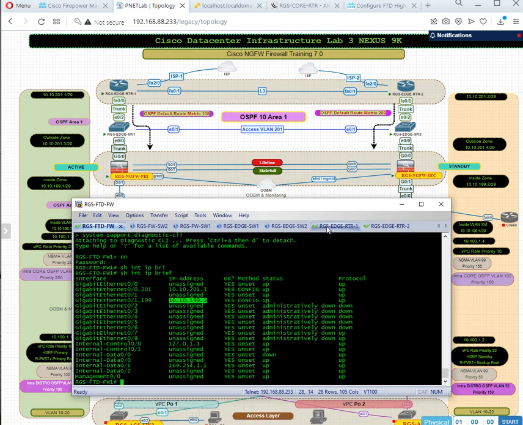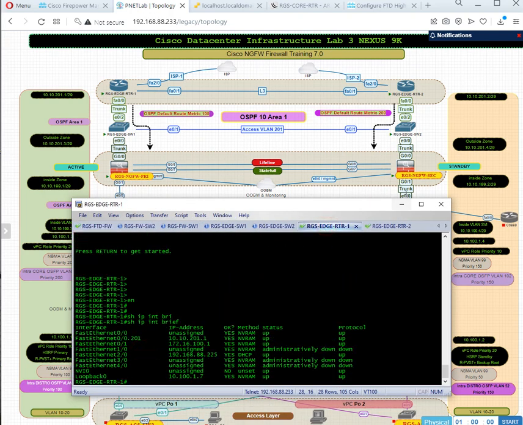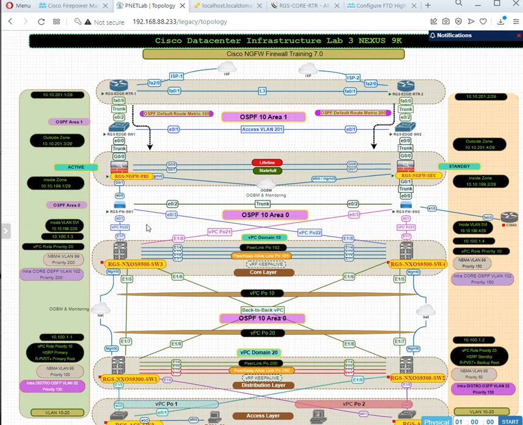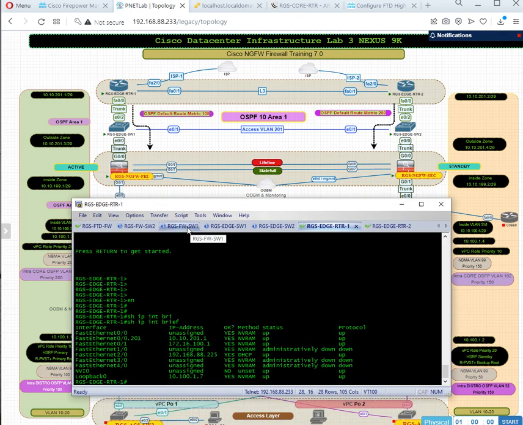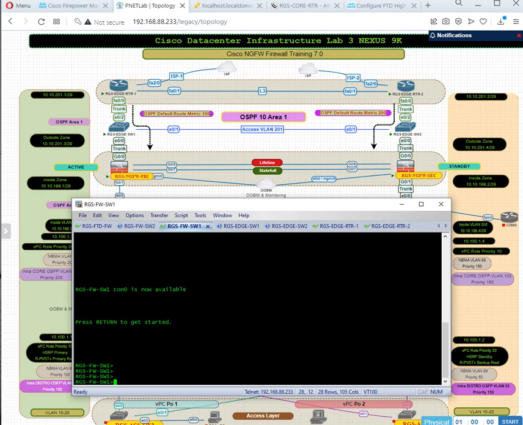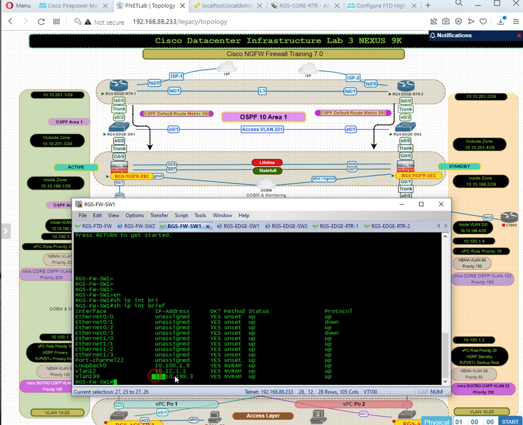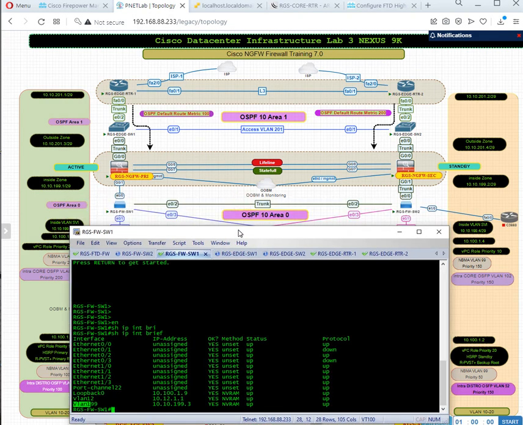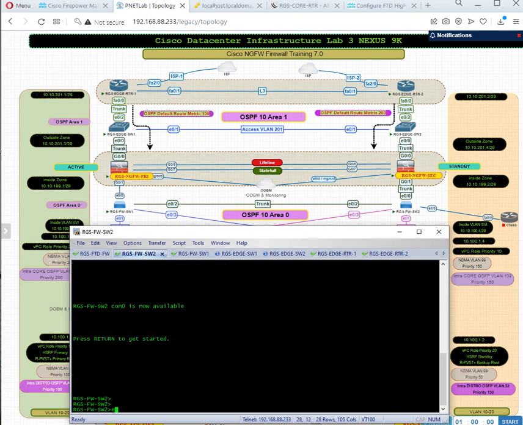So on the edge router, on RGS firewall switch 1, which is currently having OSPF neighborship on the inside interface, you can see over here 10.10.199.3 for inside VLAN, and add switch 2 to this one, firewall switch 2, sorry.